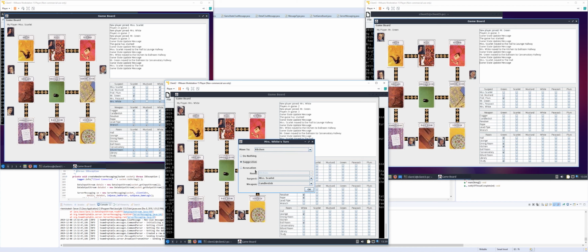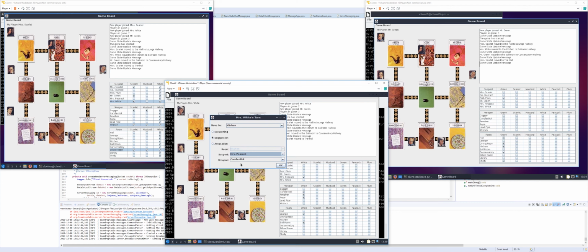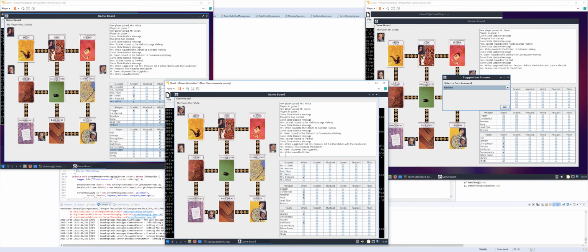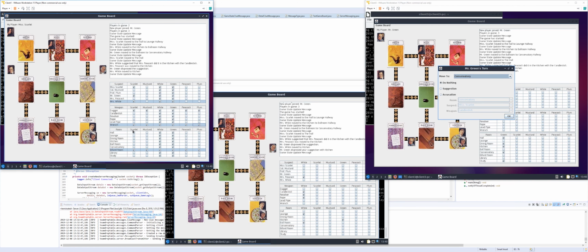Here we go. For the kitchen, because that has not been disproved yet. And we know it's not Miss Scarlet or Miss White, so let's do Colonel Mustard here. Actually, let's do Miss Peacock. And so the kitchen card was revealed, so we know it hasn't been done in the kitchen. So we can mark that off the list.